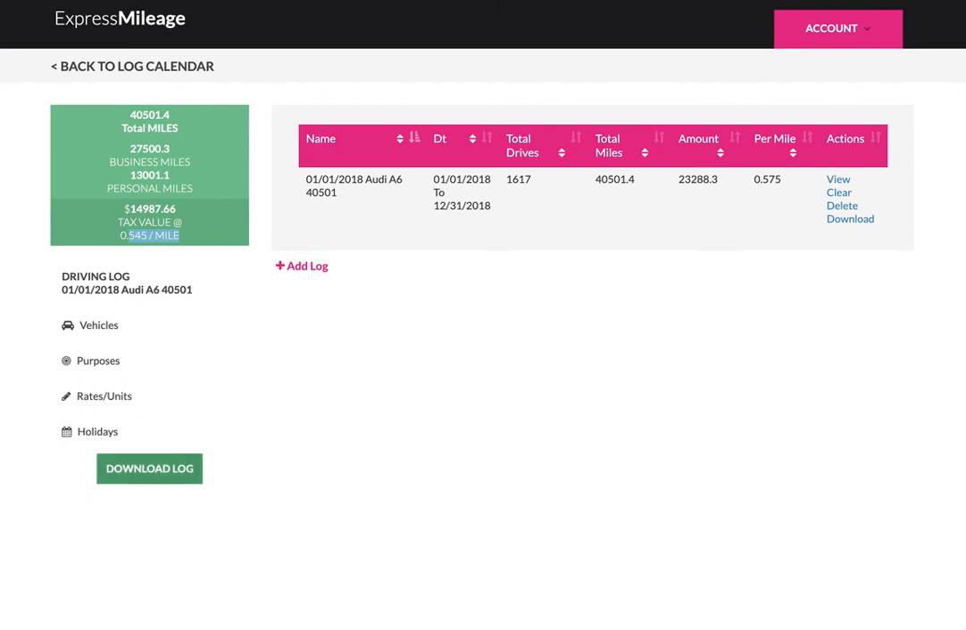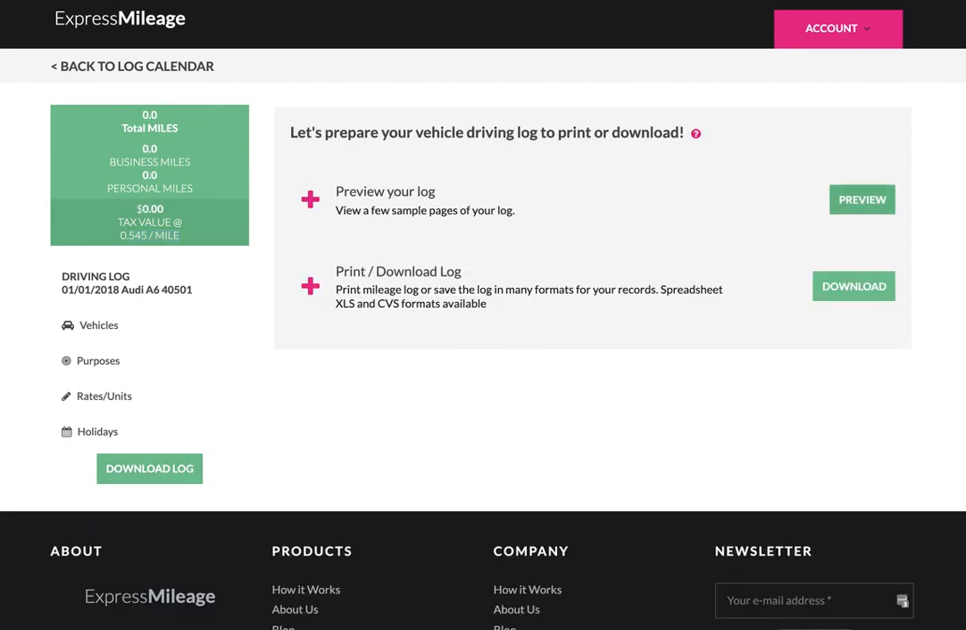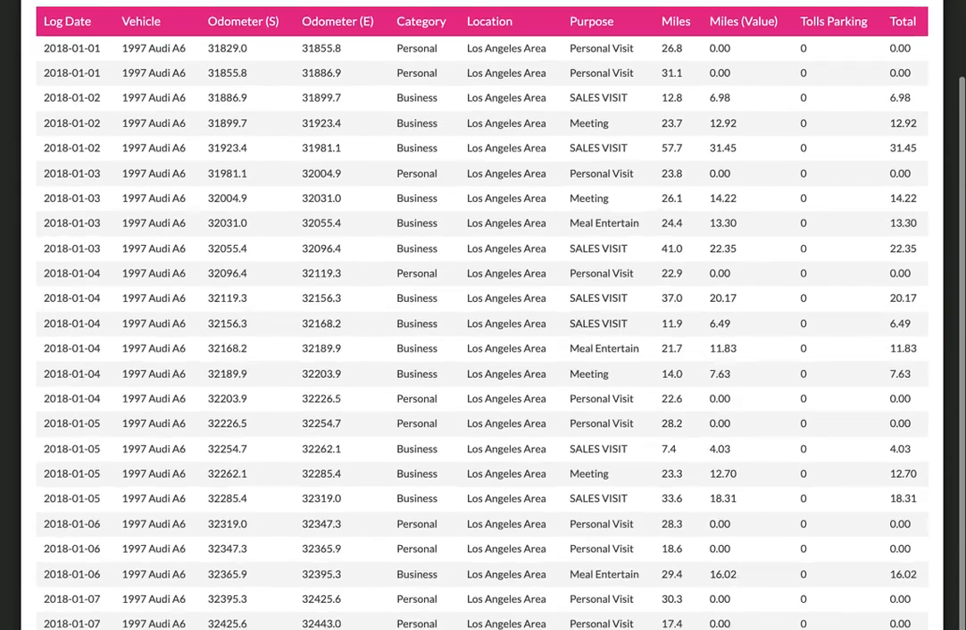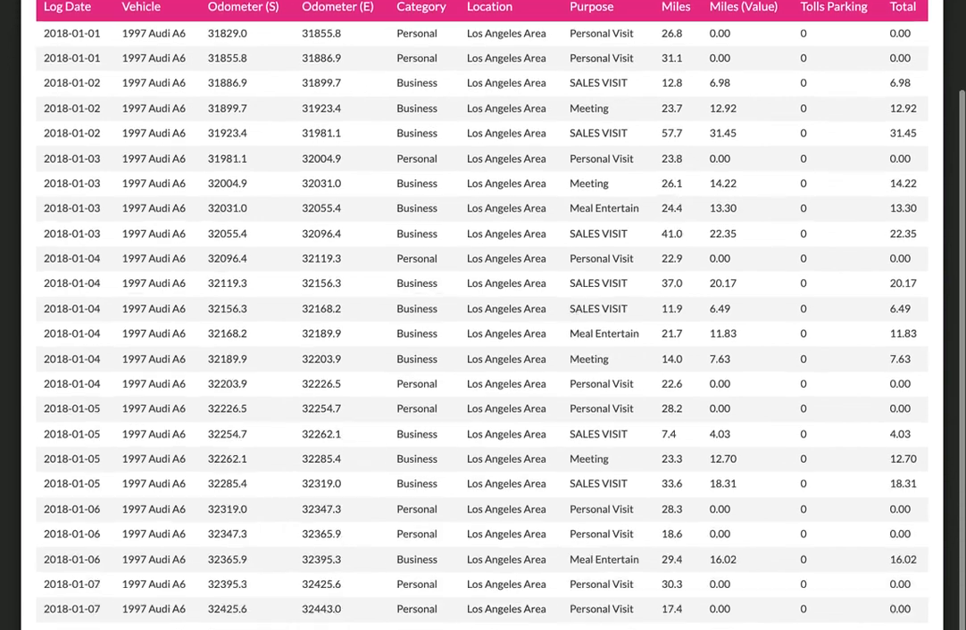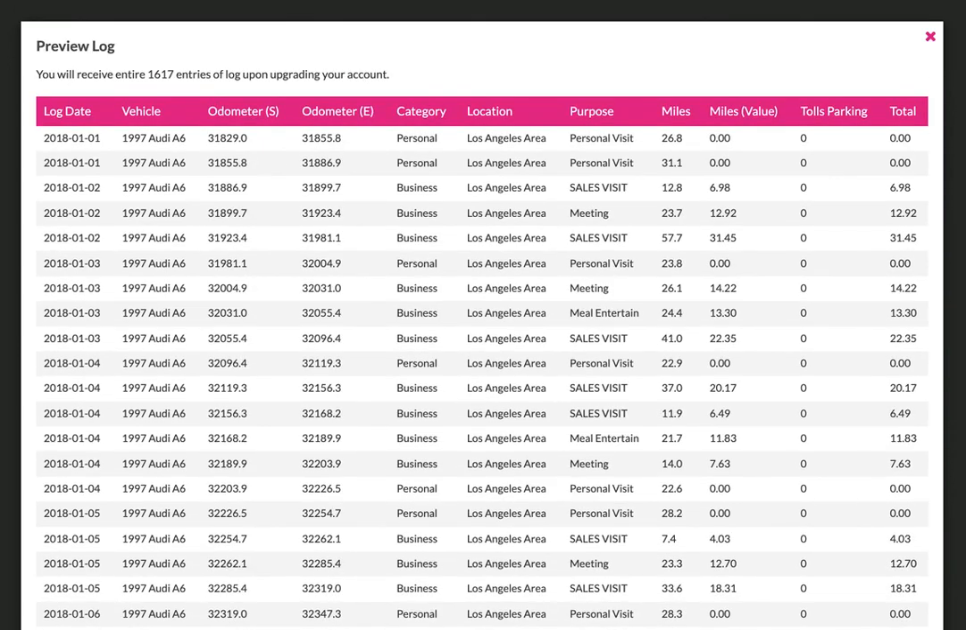I'm all done. I can easily download my log, and I'll get a log that looks like this in Excel or PDF format for each day, each drive, and we can now download that and print it or save it as a PDF.